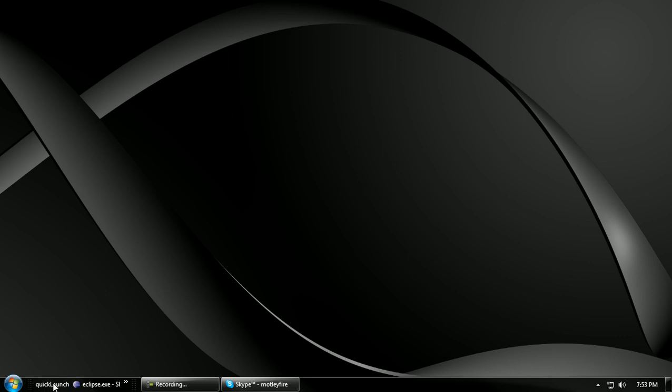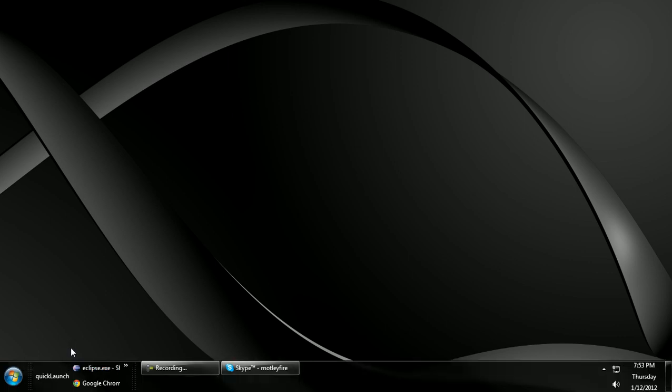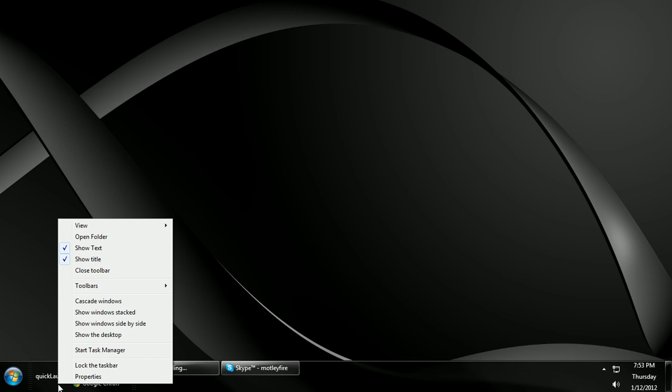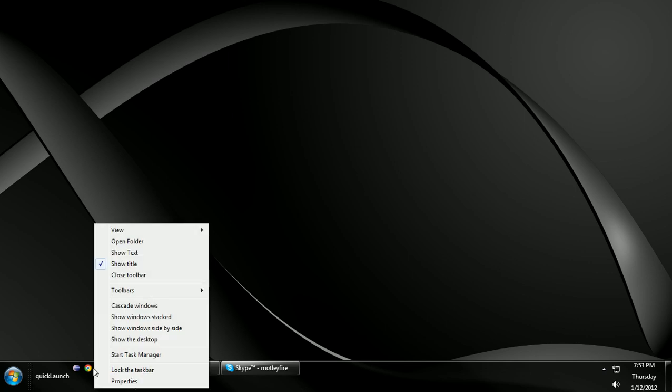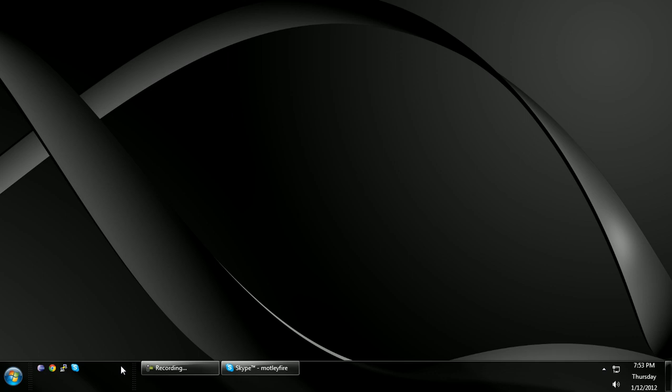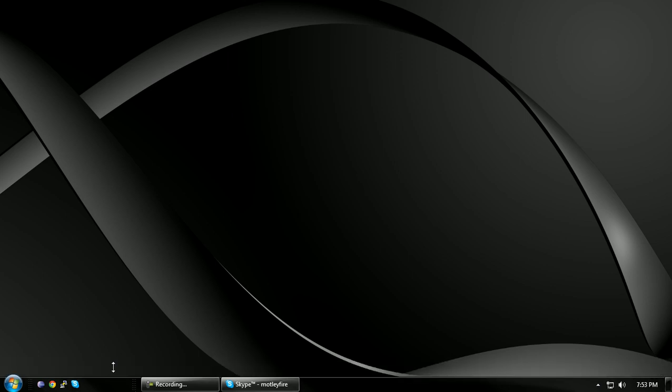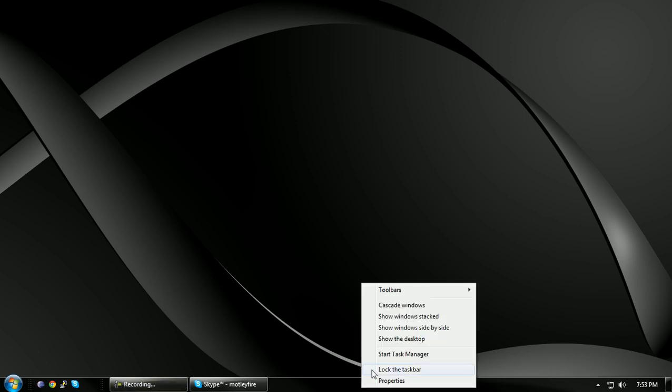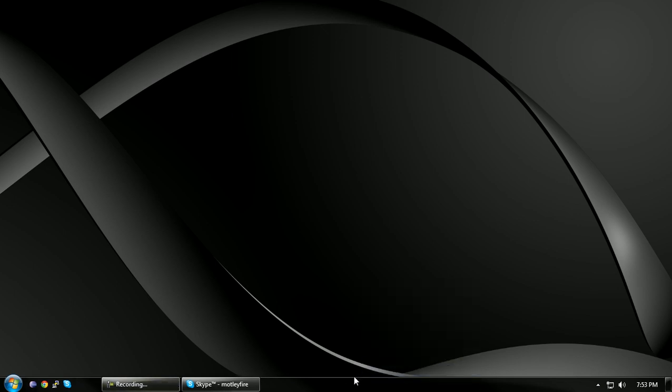So now I'm also going to... Basically, I don't want this to say Quick Launch, and I don't want the words after these. So I'm going to make this bigger just so I have somewhere to click. I right-click in there, and up here you want to deselect Show Text and deselect Show Title. All right, then you can bring that back down if you like. And you can relock it if you want.